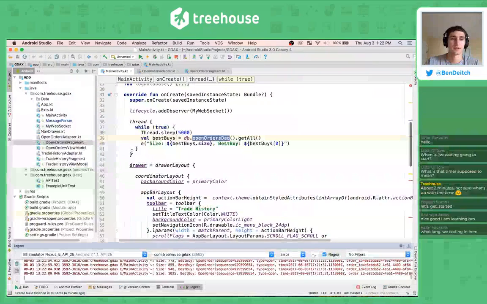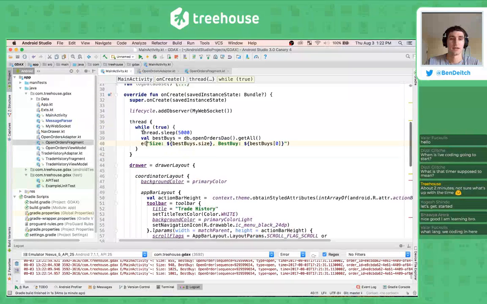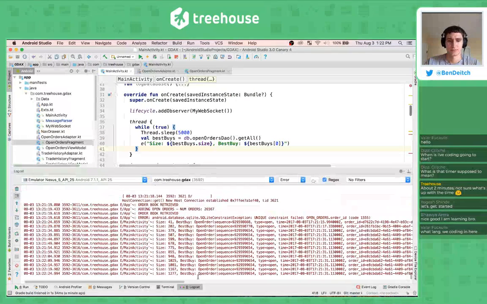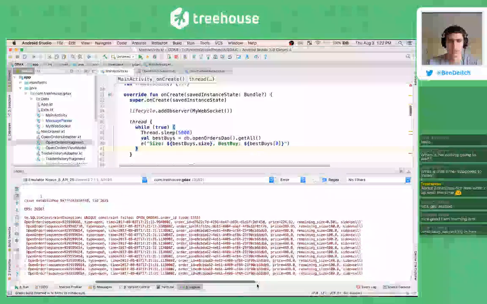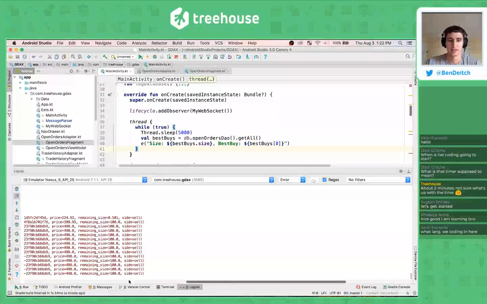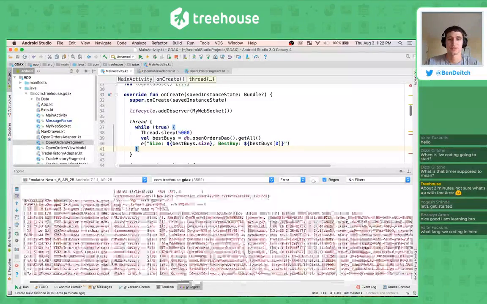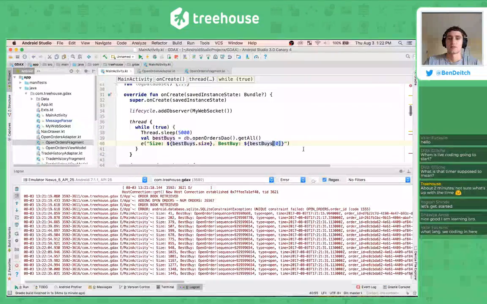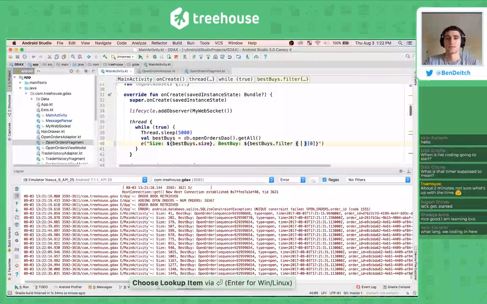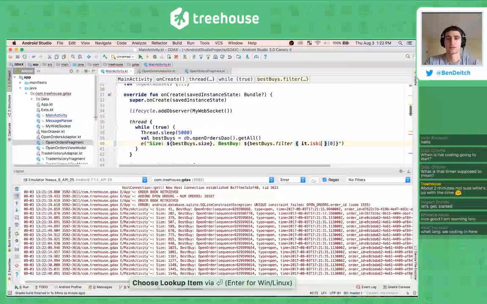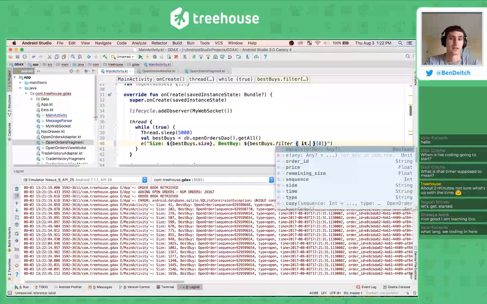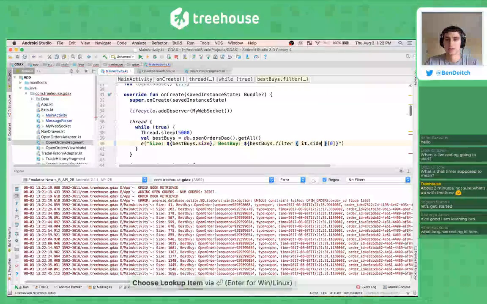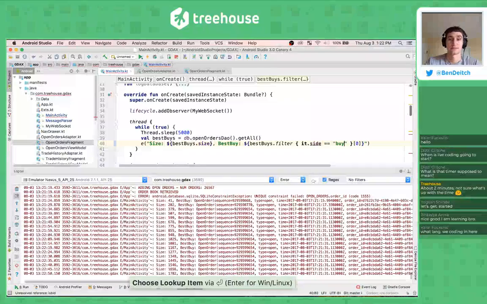And if you're not aware, in Kotlin, this is how you can do a thread. What this is doing is just polling every second for the best buy as a way for us to be able to figure out what the best buy is. And price of 498. See, that's not a buy, that's an ask, side sell. So we need to, so best buys dot filter, it dot is bid or it dot side equals buy.